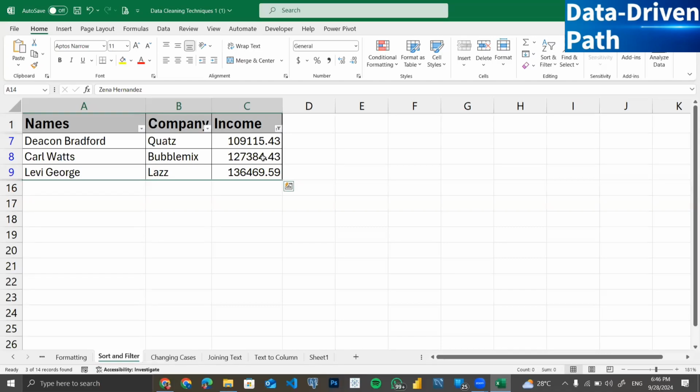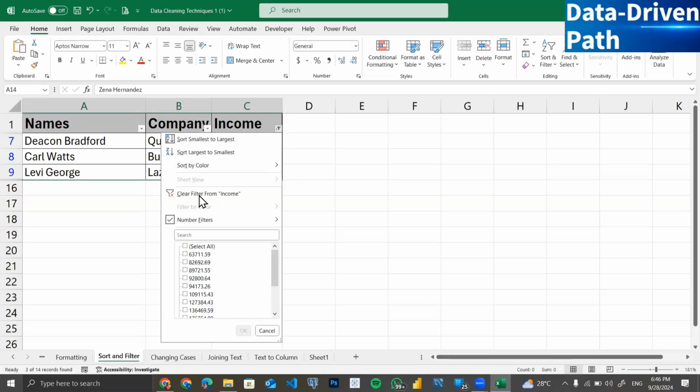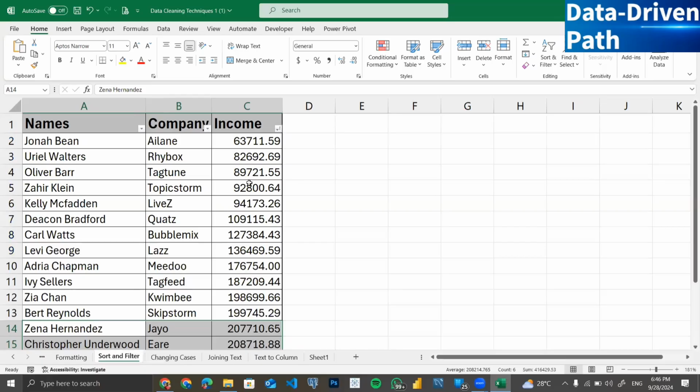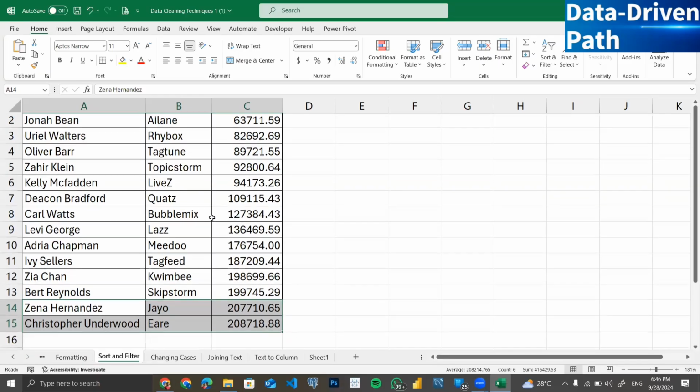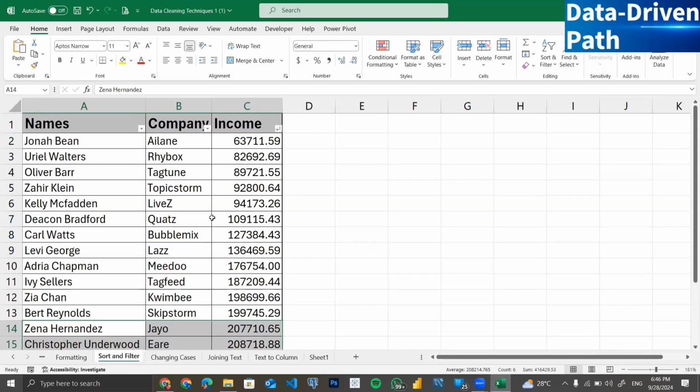Okay. So only 3 people are earning between 100 to 150,000. Now, clear filter. But what if I wanted to see just the top 10? Only the top 10 employees. Or I might have more than, I might have just 10 here. Let's say I want to see the top 6.